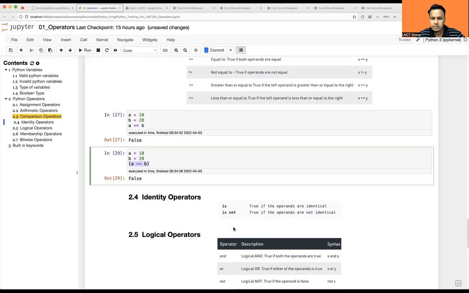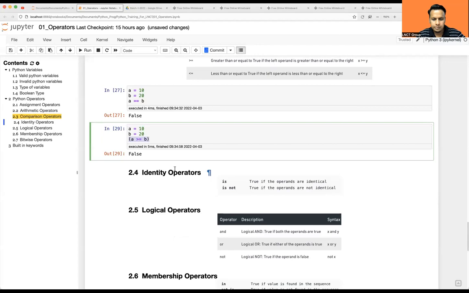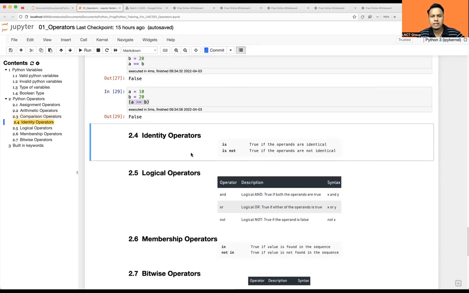Anybody, any question? If no question, then let's talk about identity operator.